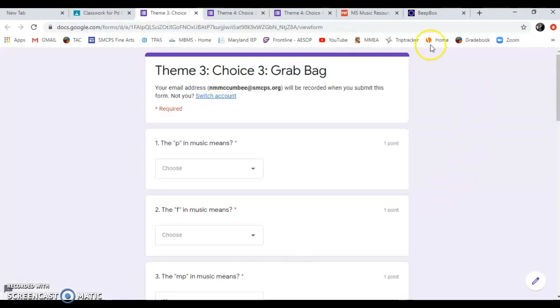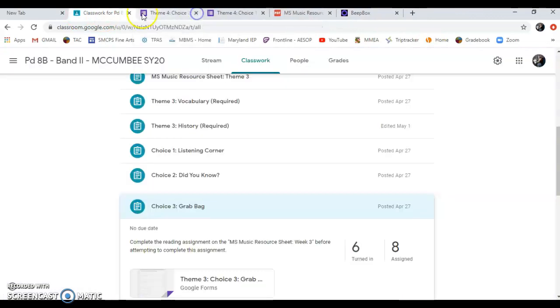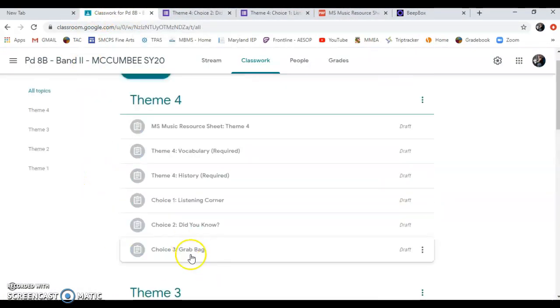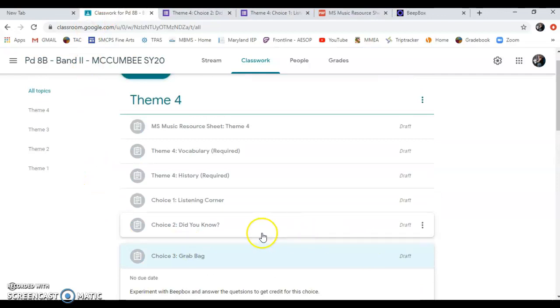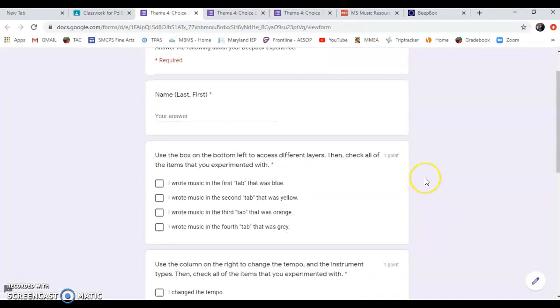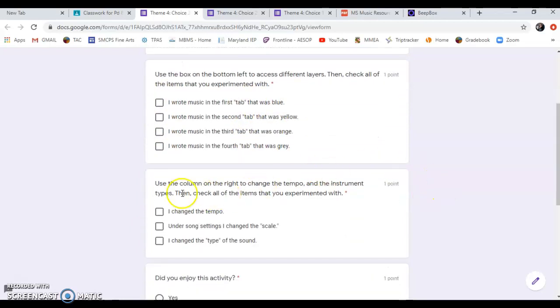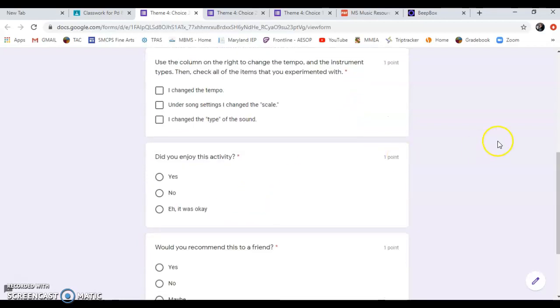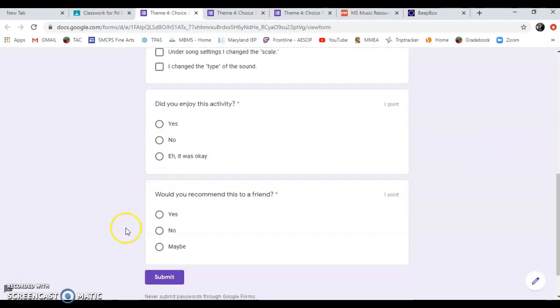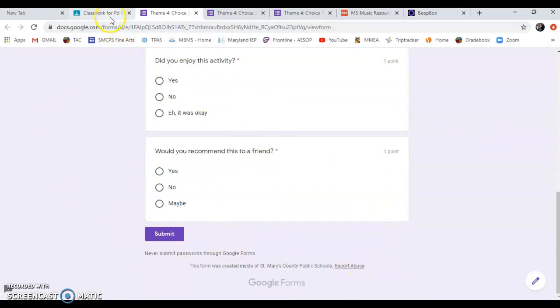Sorry, I'm on the wrong theme. So here we are. So your grab bag answers right here, you choose and click on this. All I'm doing is asking you to write down what you experimented with. So you can click more than one option. There's no correct answer or no wrong answer. You can check off what you've done here, if you changed the tempo or you played with the scale or the type of the sound. Did you enjoy this, and would you recommend it to a friend?